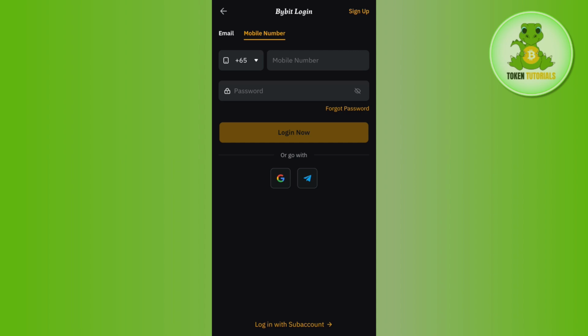Now for any reason, if you are facing any kind of problem logging in to your Bybit account, you can simply tap on this forgot password option and you can reset your password. The code or the reset link will be sent to your registered email address with Bybit, so you can just follow the instructions in order to reset your password if necessary.